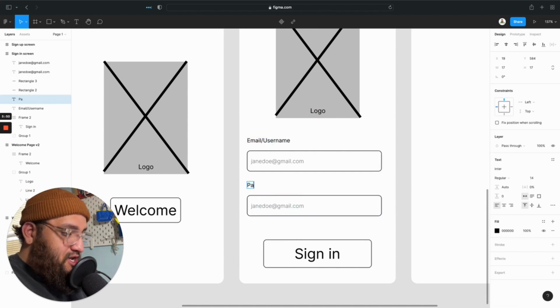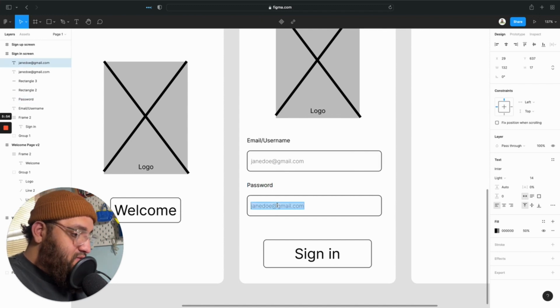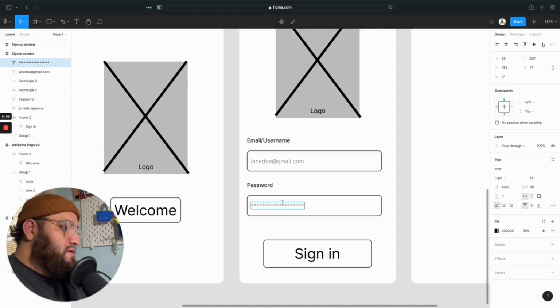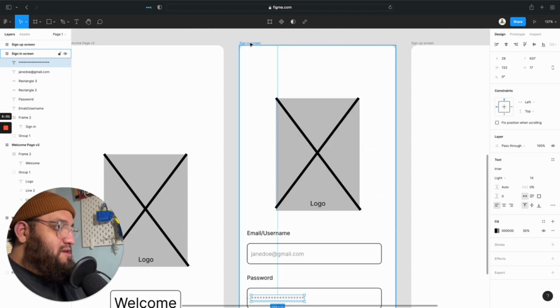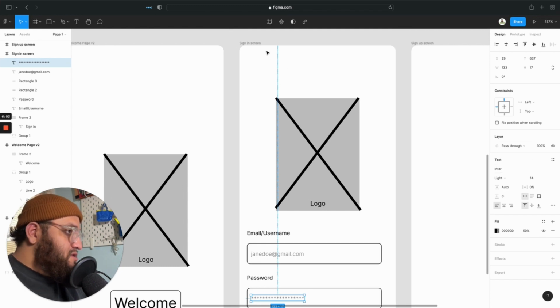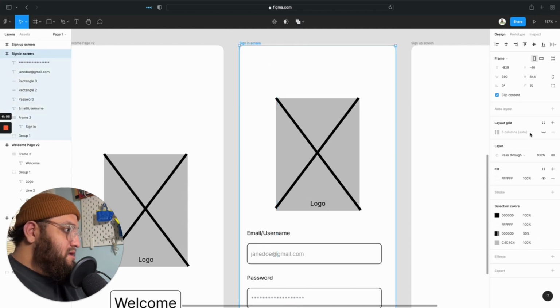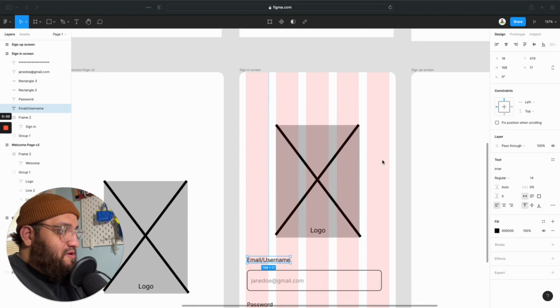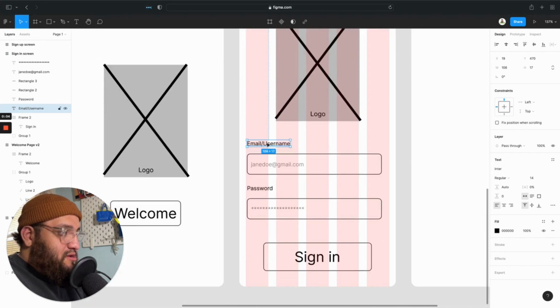All right, I'm going to change this, and it's going to say password, and I'm going to change this text, and I'm just going to add asterisks. Then let's go back and click on our frame, and turn on our layout grid again. We've got our layout grid turned on, and we're just going to align some of our elements to that grid.